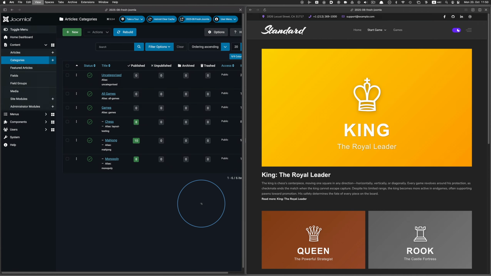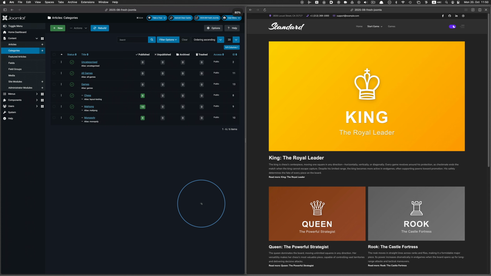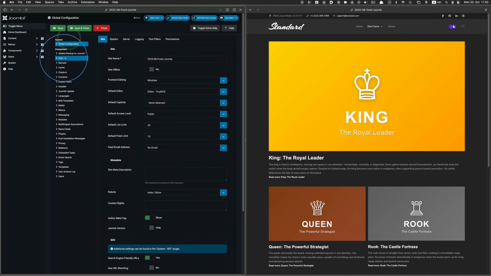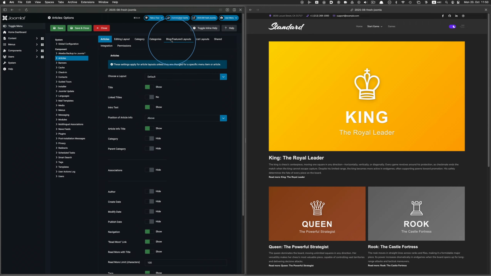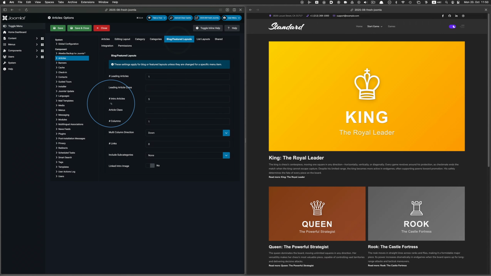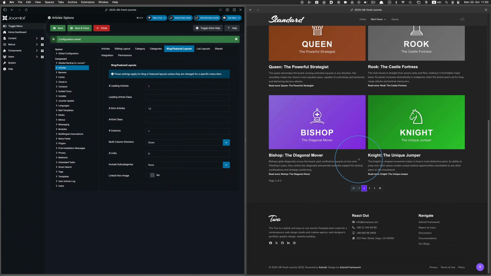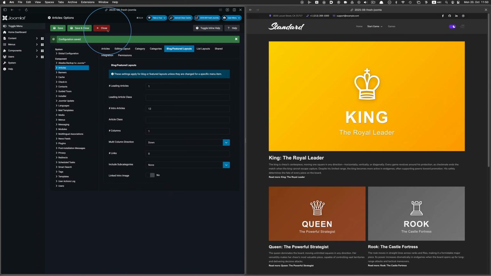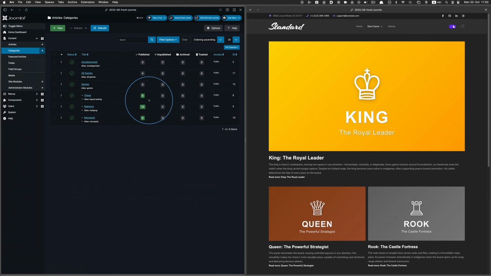First, let's set ourselves up for success. We're going to navigate to System, Global Configuration, Articles. We're going to look for the Blog Featured Layouts tab. We're going to change the intro articles default to 12. Now, this gives us headroom, so pagination, whatever it's called, doesn't break our layouts. We save and close. Remember, we have 8, 10, and again 8 articles in our respective categories.